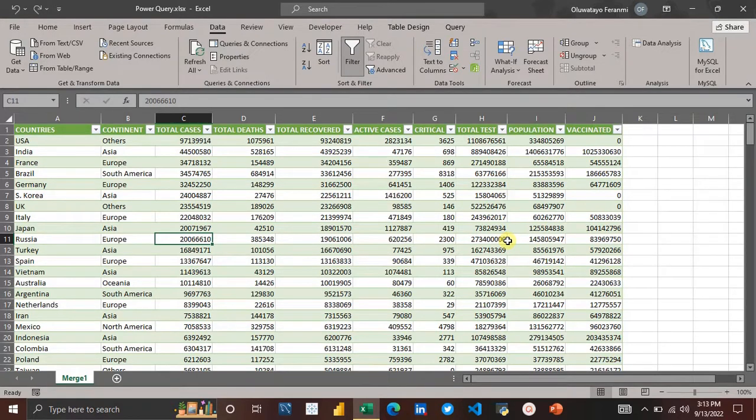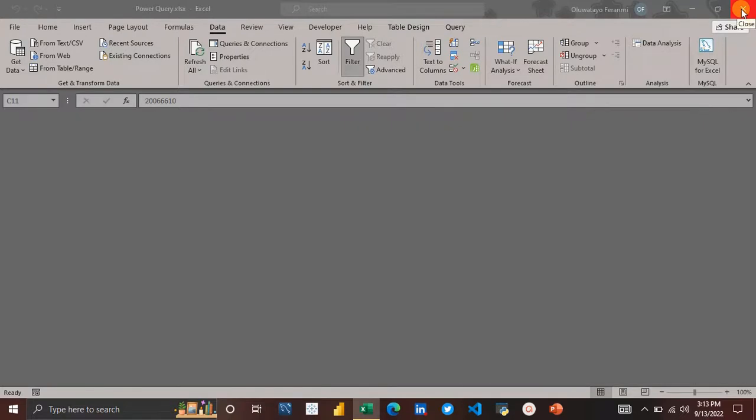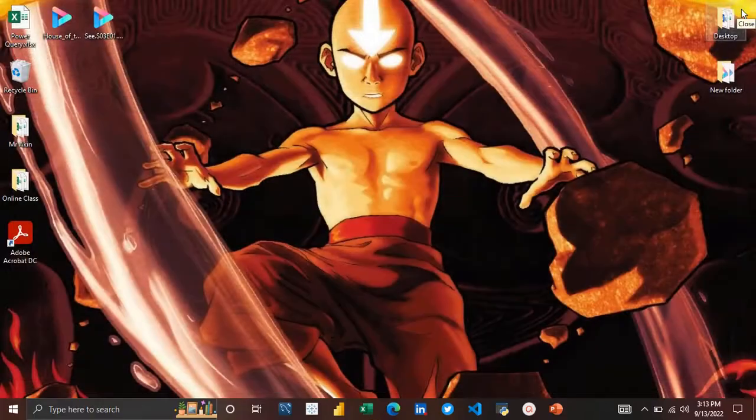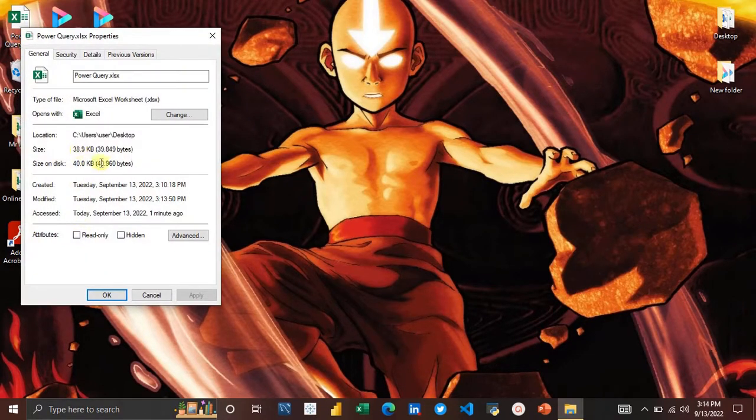So you can now save, Ctrl S, and let's go back to check the size of this file. Alright, so I'm going to right click on this now, come to properties, and you see that the size has significantly reduced, I think almost by half.